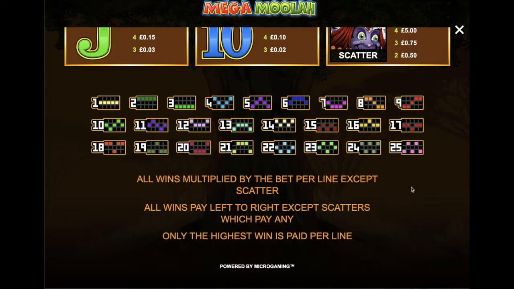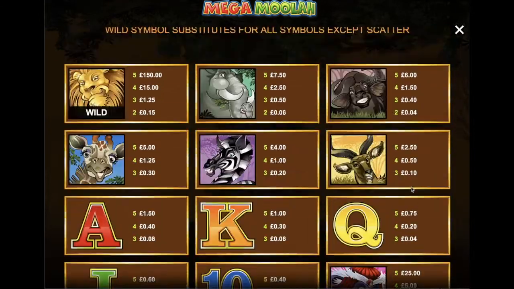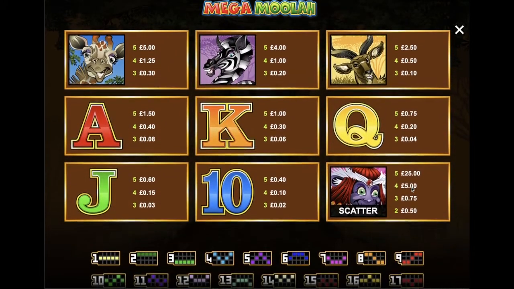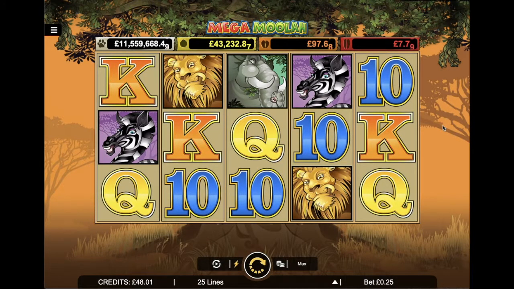You can see the pay lines at the bottom, and you can also see some of the symbols there as well. Some of the lower value and the scatter, and some of the higher value. All the information is there, really easy to read. Clicking the X takes you back to the main menu, and that's essentially it. That's the structure on which the Mega Moolah slot is built.